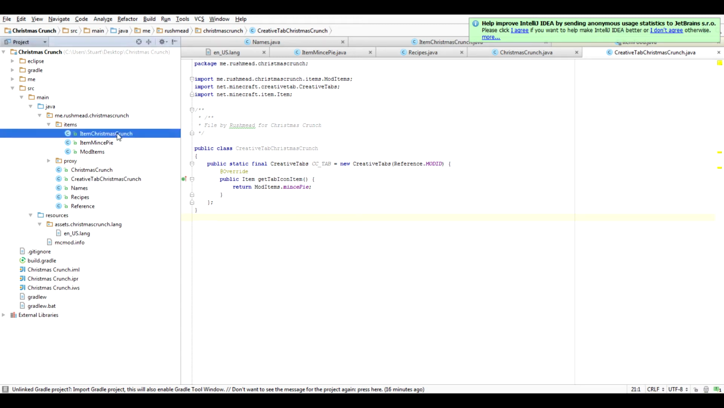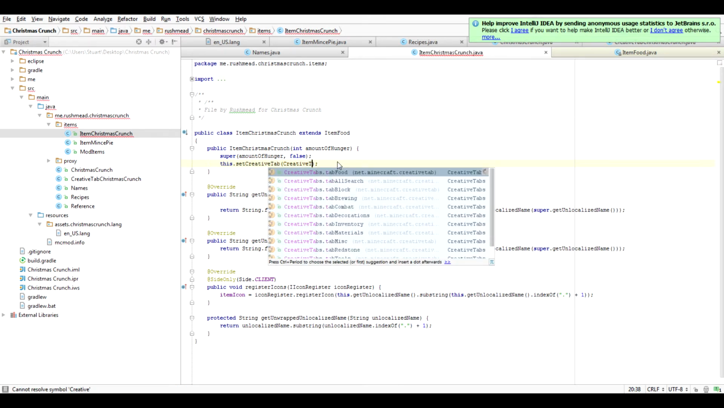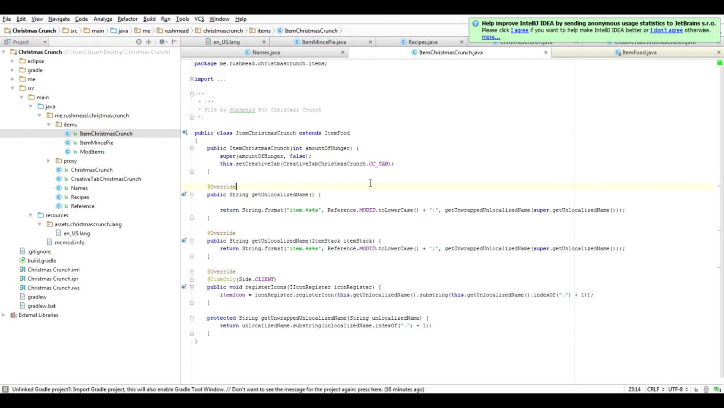So item Christmas Crunch, and set this to, instead of that, we do creative tab Christmas Crunch.cc tab. And we're done. It's that simple. Now all of them will be in our own separate tab, no longer in food. And yeah, so now let's add some more items.